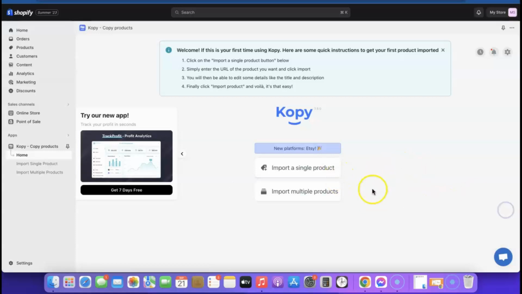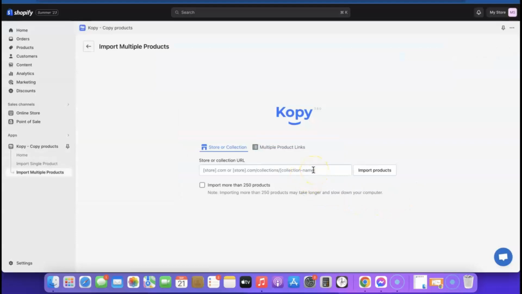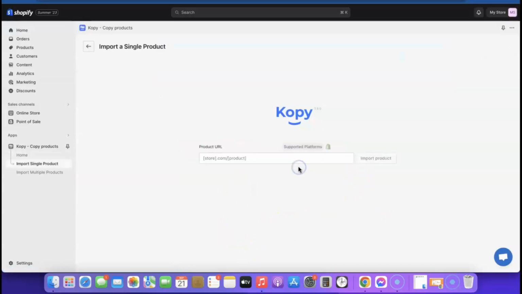All right, the next thing you want to do is come over here, then click on import a single product or import multiple products. If you have multiple products you want to import from your website, all you have to do is come on import multiple products, then paste the link here. We're going to be importing a single product, so click on import a single product.